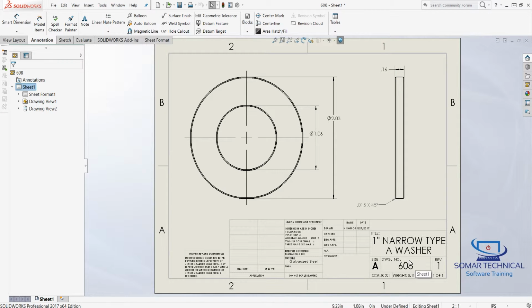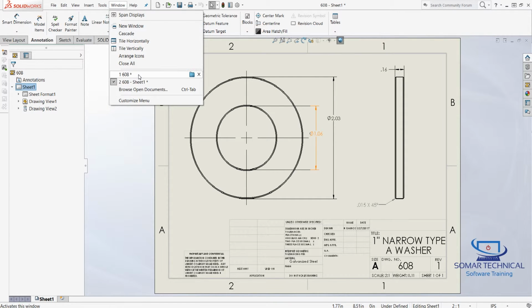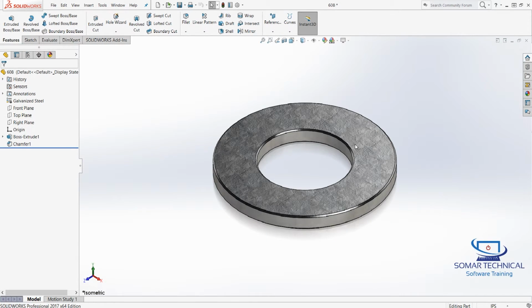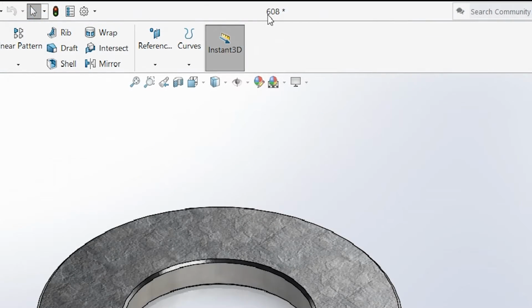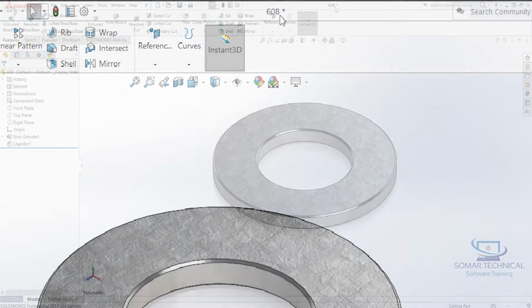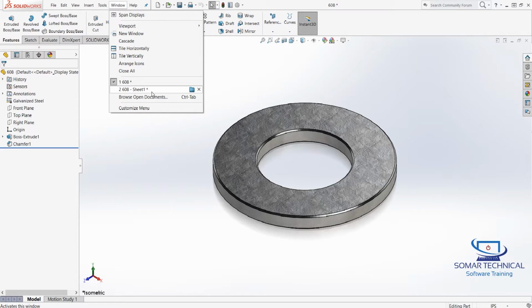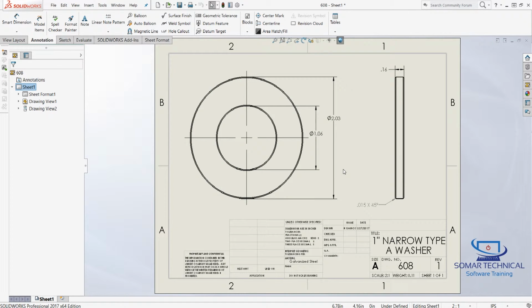Now, the drawing number, that was included because that's the way that we saved our model. So if I go back to our model, when we did this one originally and we saved it as 608 only, when you create your drawing, that 608 name of the file will populate right here. If you saved it as anything else, it would show up right here. So that's another reason why I recommend you save it as 608.